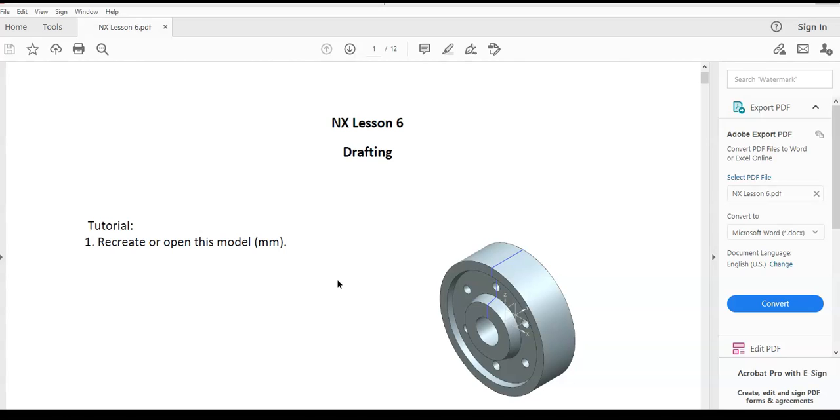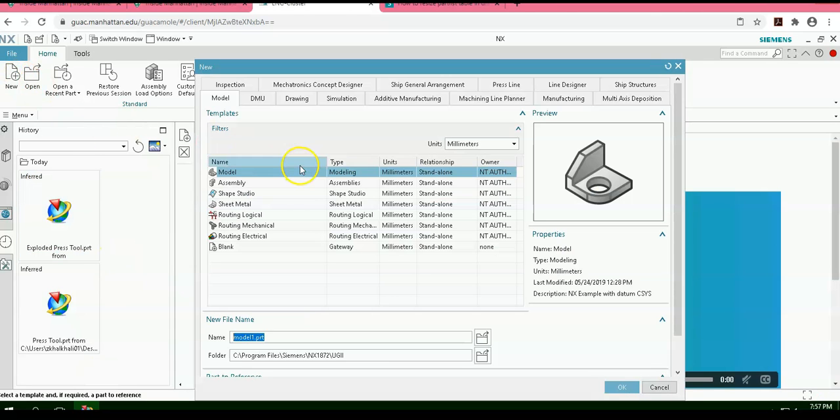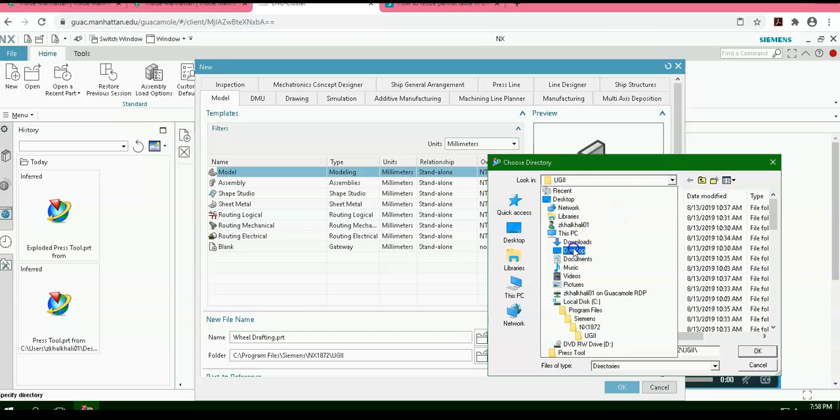In this video, I will model this wheel and then draft it in the drawing environment. So open an NX file, click on New, set the units to millimeters. In the modeling environment, for the name type wheel drafting, and set the location where you want to save your file.